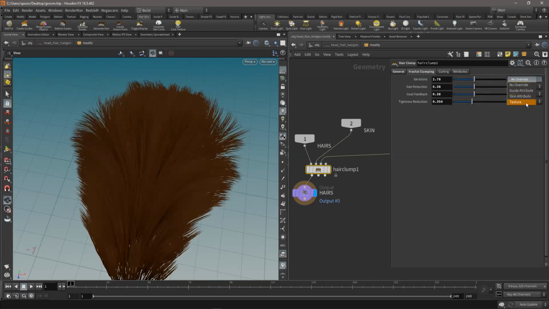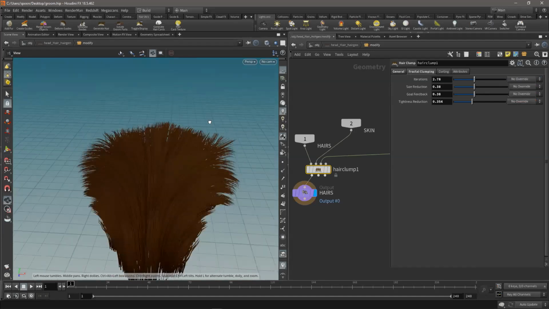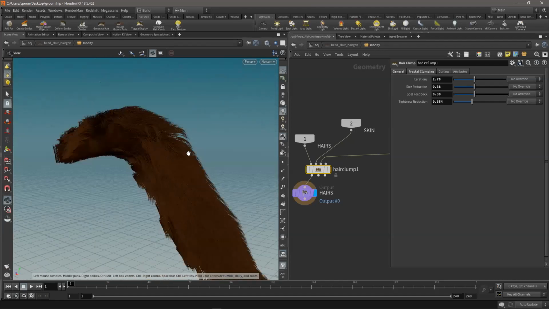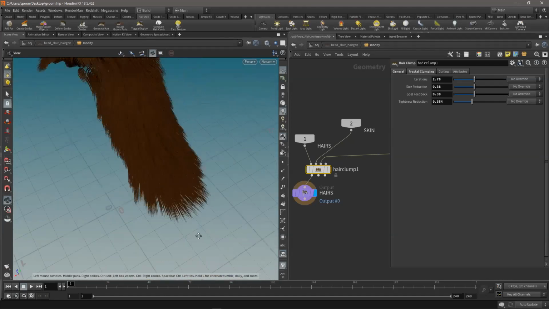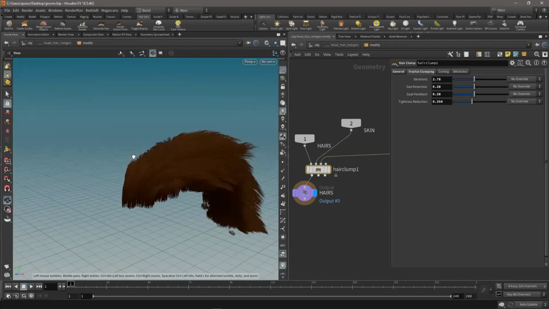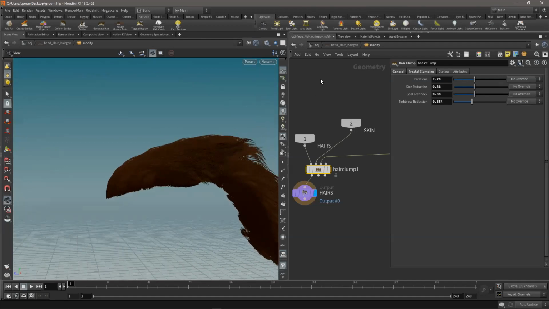And again, we can use attributes to paint this. So we can have different clumping based on either texture maps or painting as we go. So that should look hopefully a bit more natural, especially down the back here. We can see hair clinging together in certain ways, and that was the effect that we're after. So clumping's really good for that.